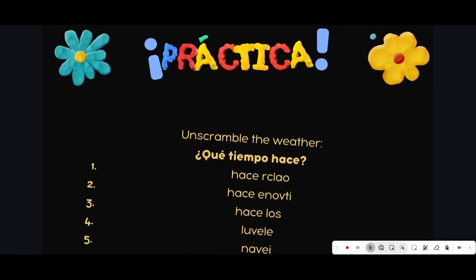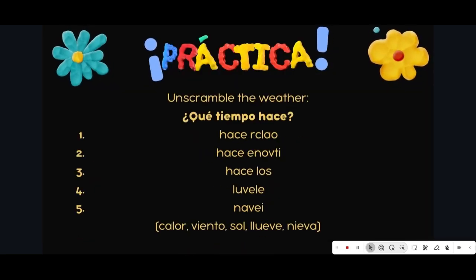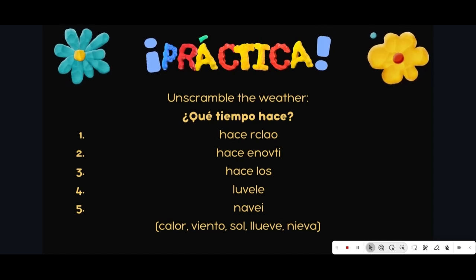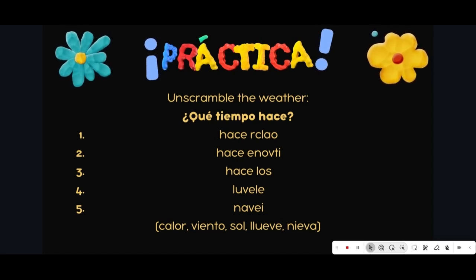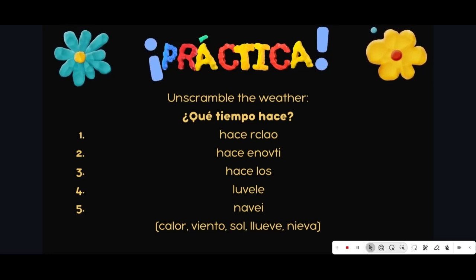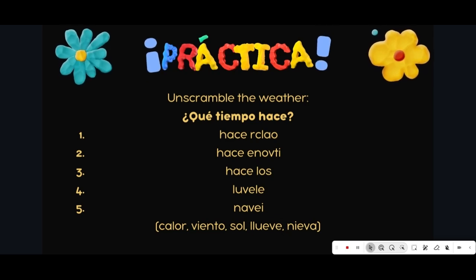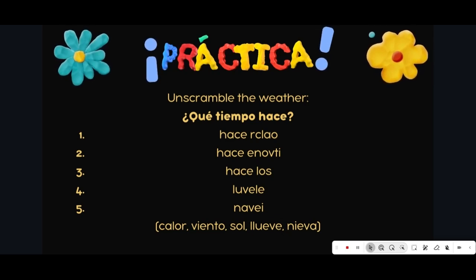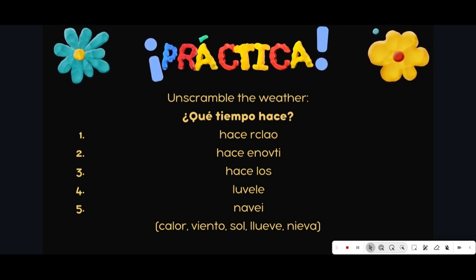All right, let's do a little practice. Vamos a practicar. Unscramble the weather. So, ¿qué tiempo hace is the question. What's the weather like? You are going to tell me what the weather's like looking at the words here and unscrambling those things. Please take your time, pause the video, unscramble, and then we'll talk about the answers when you come back.